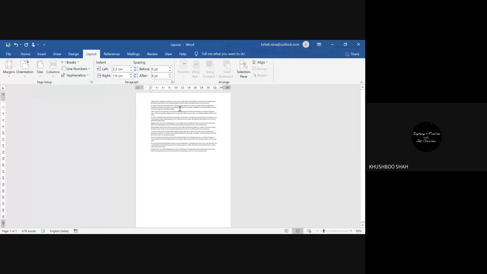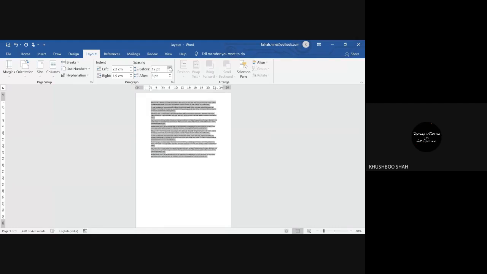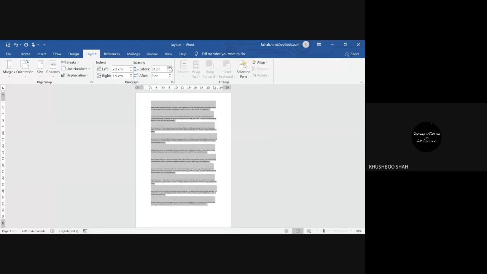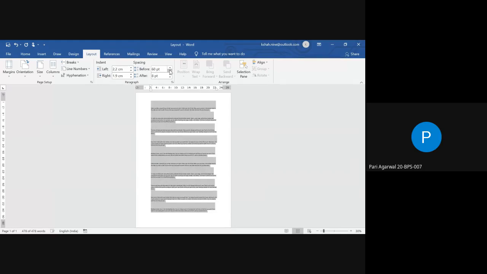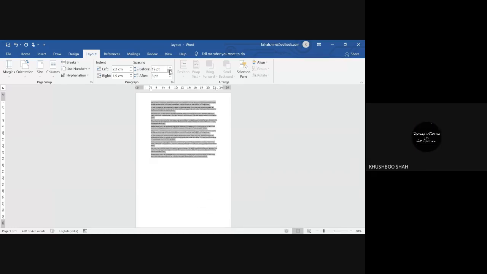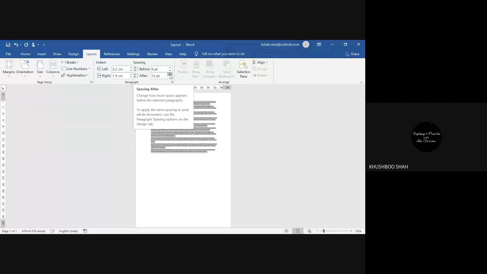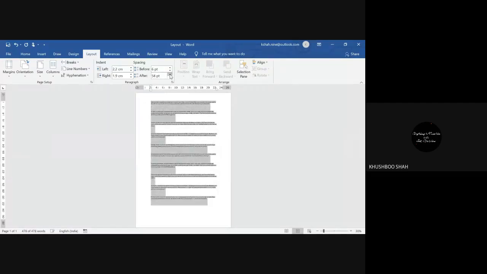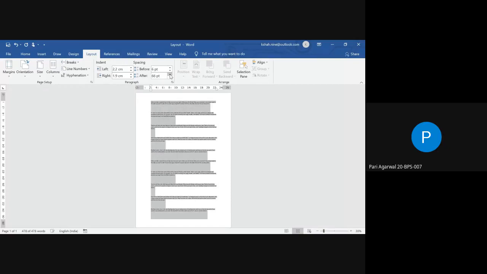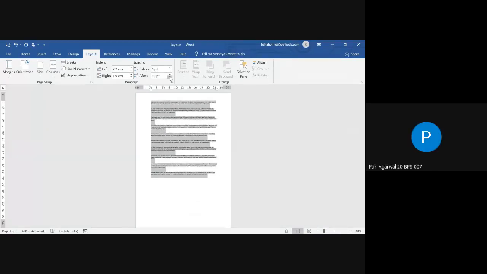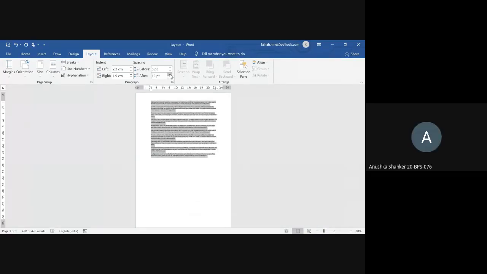And after that, so indent is clear, everyone? Yes, ma'am. Okay. And here we have the spacing. So this spacing you have to observe, what is actually happening. What is happening, guys? Ma'am, there's space between each paragraph. Yes. And what about this? Ma'am, same. Spacing increases after each and every line.